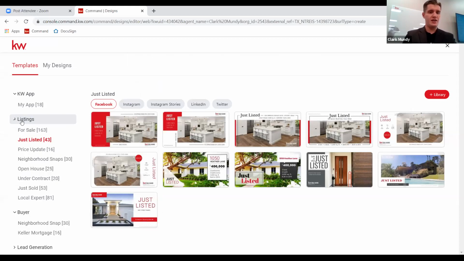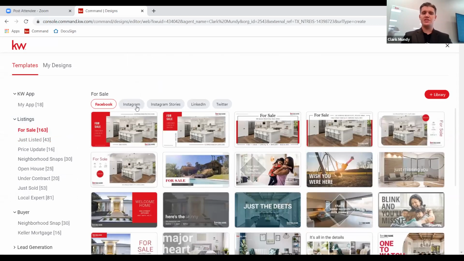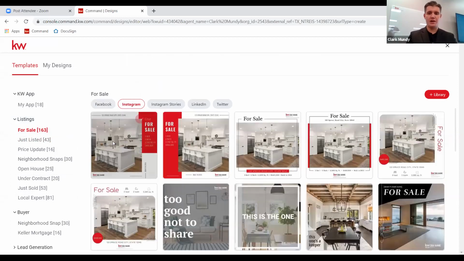So we click the check down right here for listings. You can see there's 163 different templates for sale. When you click on that, it's all broken up into these categories here at the top. So we've got Facebook optimized ones, more horizontal for Facebook. Or maybe you want to go for Instagram optimization that are more of those square images.